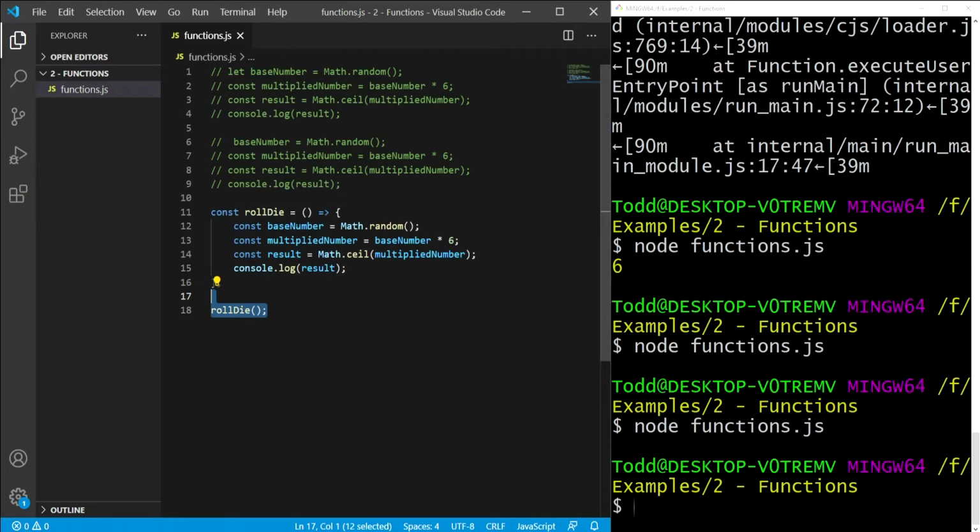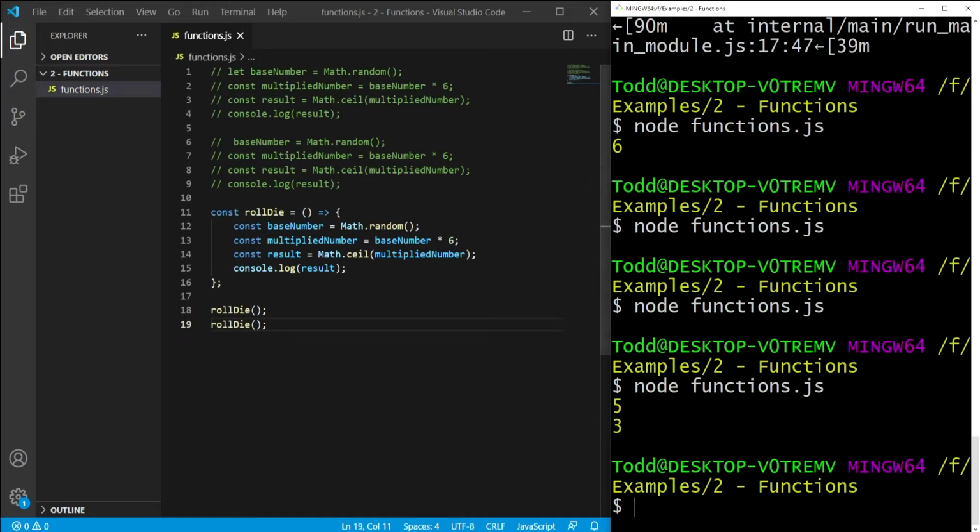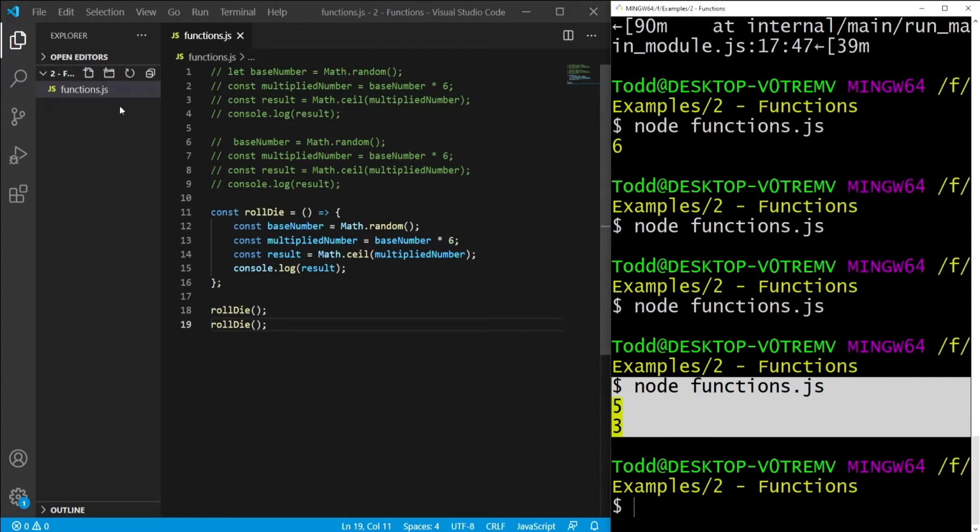Now, because this is a function, what do you think is going to happen over here? We have these consts, and up here when we redefine const, we threw an error. What do you think is going to happen if we roll die again? If we run it, we're now going to get 5 and 3, so it ran twice and output the result. And there's no errors at all like there was up here.